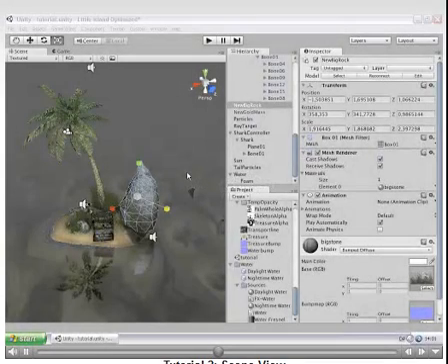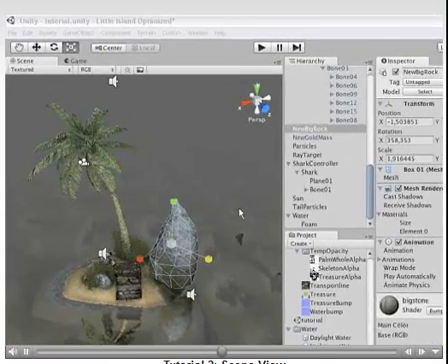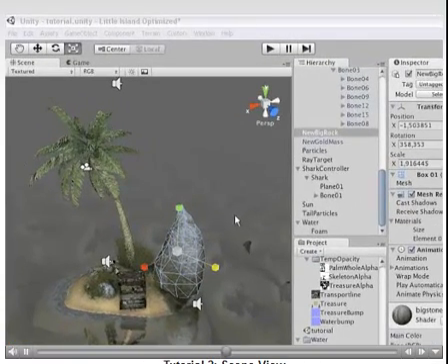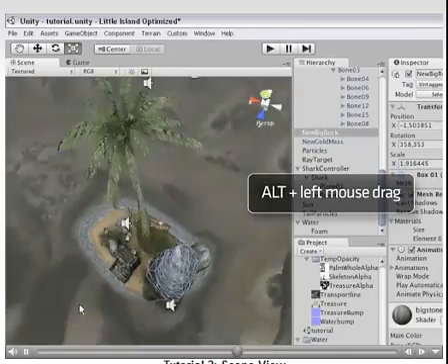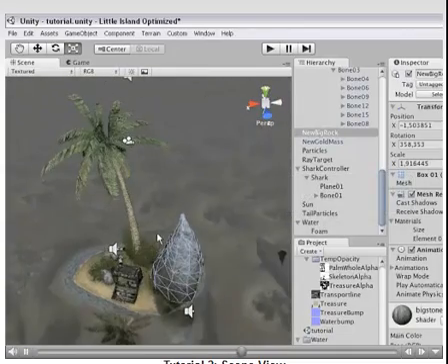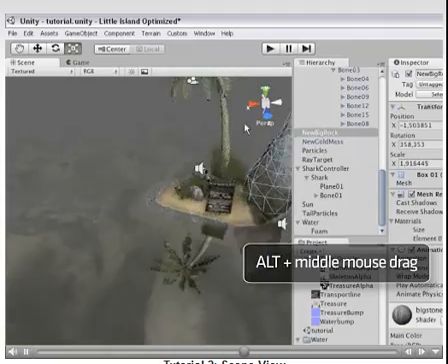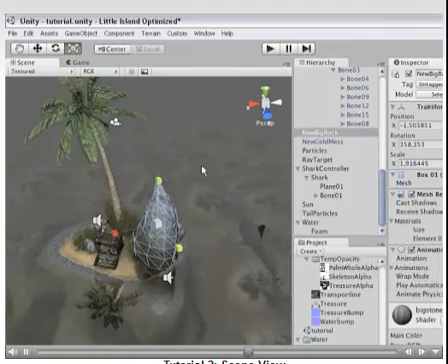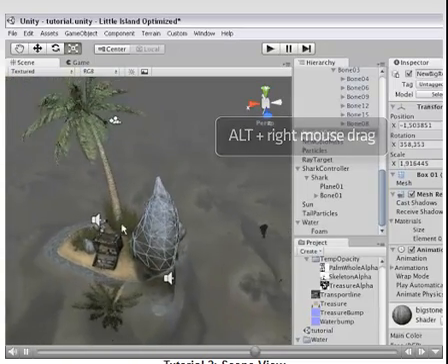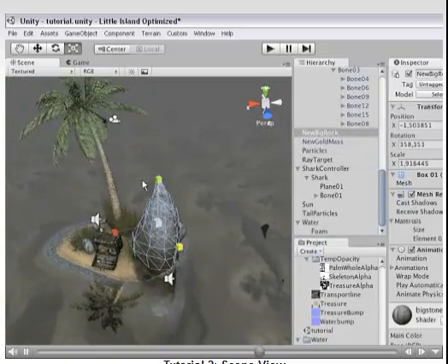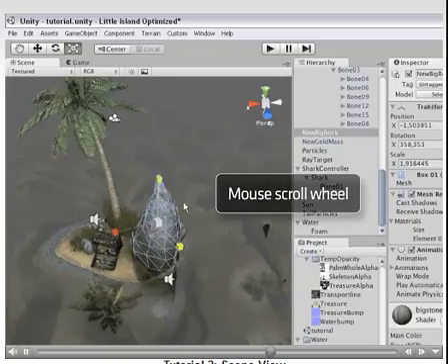Now I will demonstrate how to navigate around within the scene view. You can do this if you have a 3-button mouse by holding down the Alt key and left dragging to orbit the scene. Middle mouse button drag to pan the scene, and right mouse button drag to zoom the scene in and out. Now let go of the Alt key again, and with the mouse wheel you can scroll to zoom in and out on the scene.